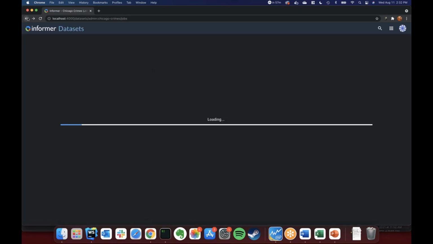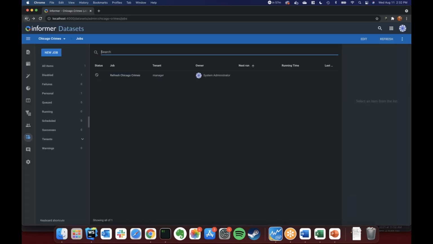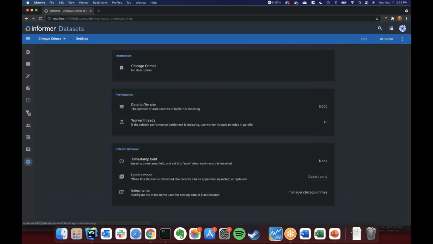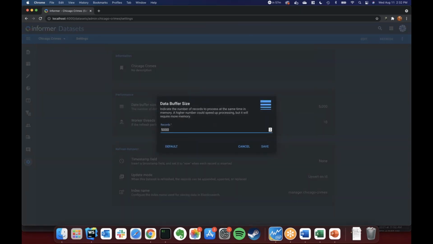The speed of your query is really important as you're indexing all this data. So there are a couple other things that you can do back here. One of them is this data buffer size. This is the number of data records to buffer for indexing as Informer is refreshing a data set.